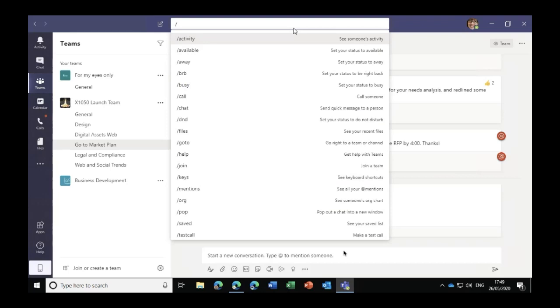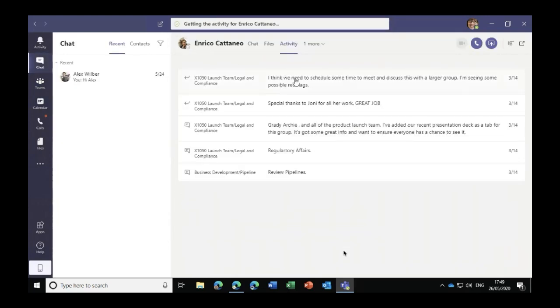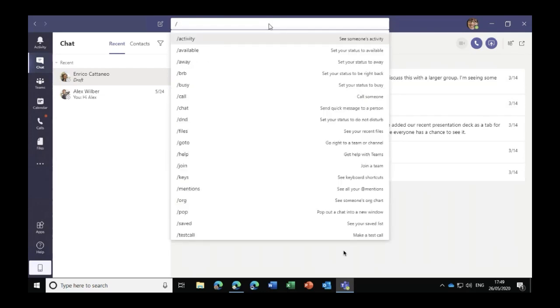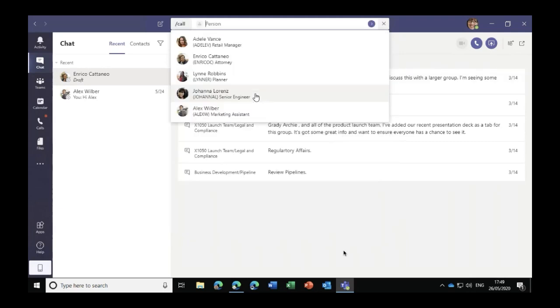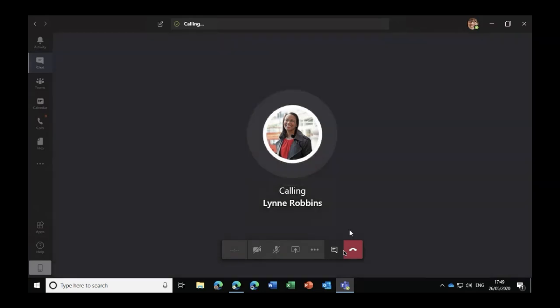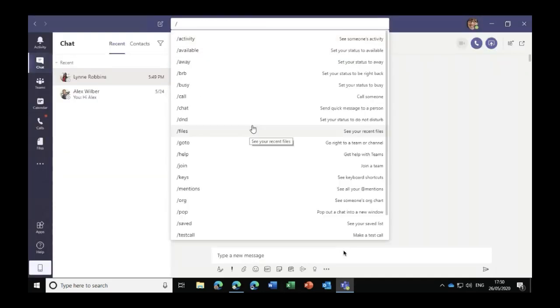The other things in here, so let's look at call. What have we got down here? We'll go into activity first and just look at what we've done. So activity is anything that we've done with certain members in the team. So Enrico, this is what I've shared and this is how we interacted with Enrico. If we now go to calls, you can call someone directly from here. So rather than finding them, then clicking on their name, then clicking the call sign, if you do this directly, you're going to call Lynn. Cool, she's going to voicemail, so let's leave that.